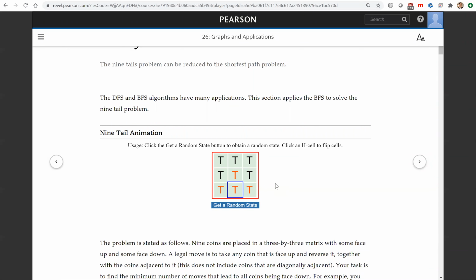We're going to write a program to find a solution for any input. If you get a random state, how do you find a solution? You just keep trying and keep trying. So this is very hard. Here, H, let's flip this to T, and all the neighbors are flipped to H now. So it's a difficult task. We're going to write a program to find the solution.